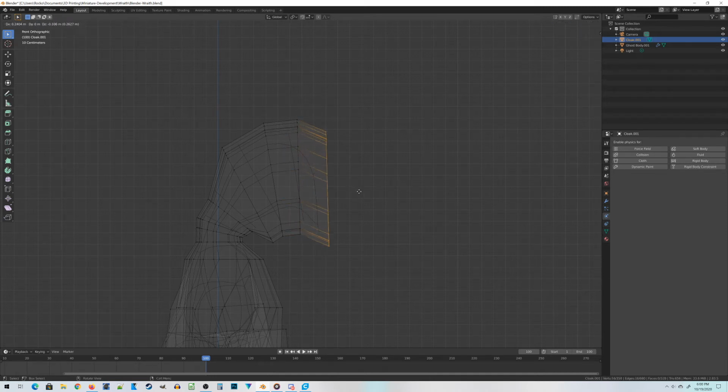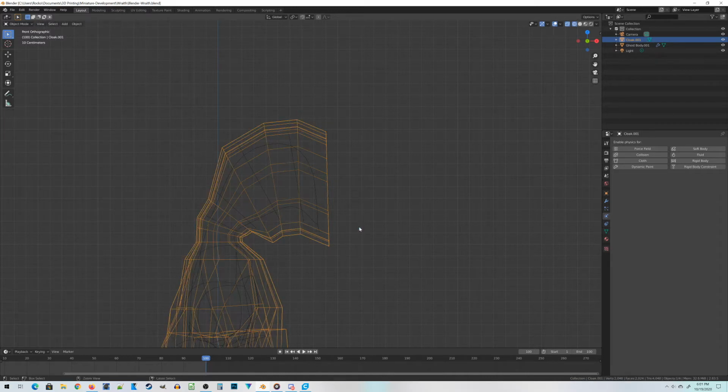So I'm going to extrude it out a little bit and just kind of drape it over the head. So once again, it has a little bit more tendency to fall forward and counteract the balance of the force wanting to pull it backwards.